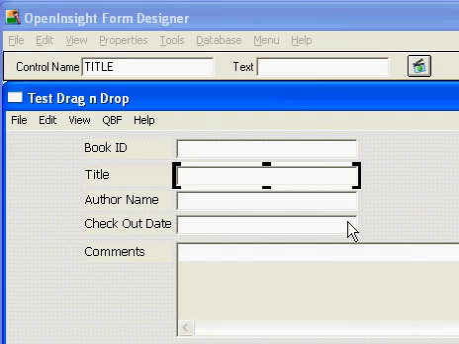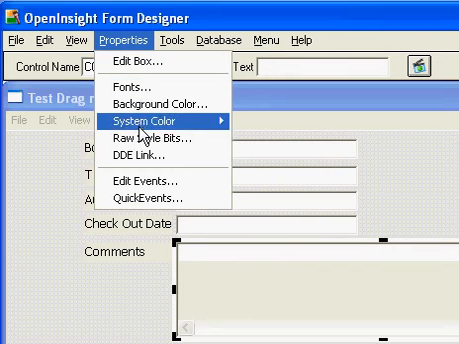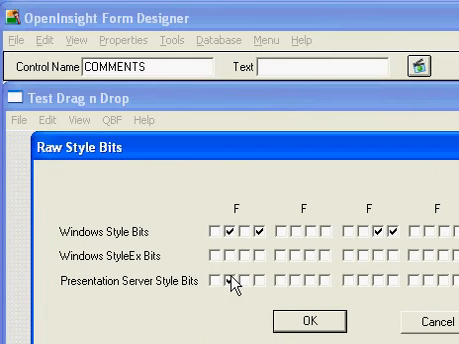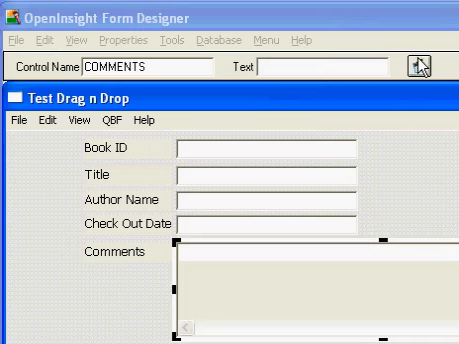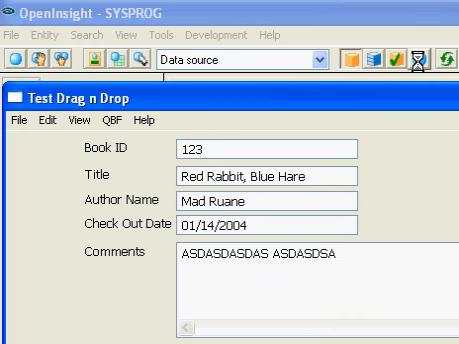And sorry about that phone call. We'll do the same thing down on comments. I'll click on it to highlight the control, go to properties, go to raw style bits. I'll drag it up into the screen so you guys can see it. Go 1, 2, 3, click on OK. If I give this a test run right now, I call up the same record, number 1, 2, 3.